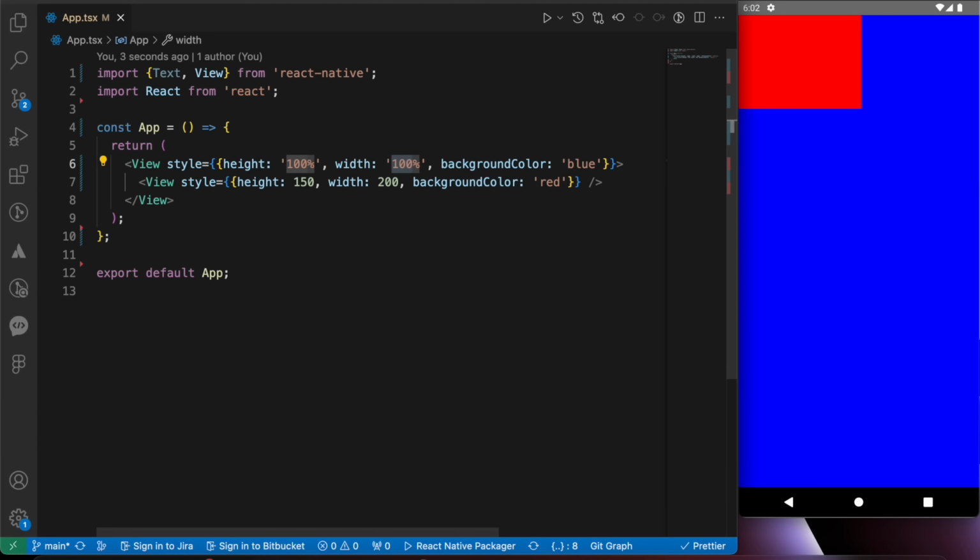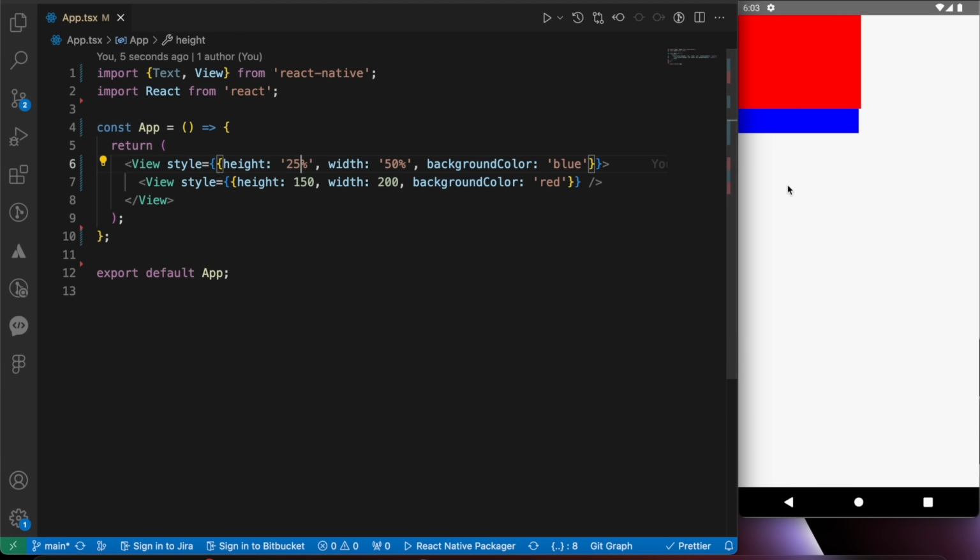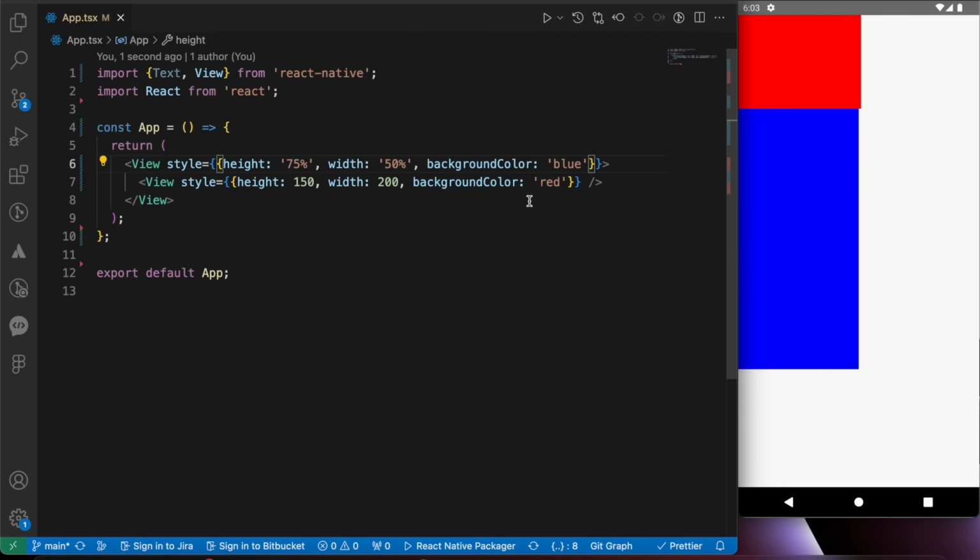and width, 100% of the screen width. We can make it 50. Look, it fills half of the screen. We can make it 25, the quarter of the height of the screen. We can make it 75% of the height of the screen. We can remove this and give it a flex of 1.